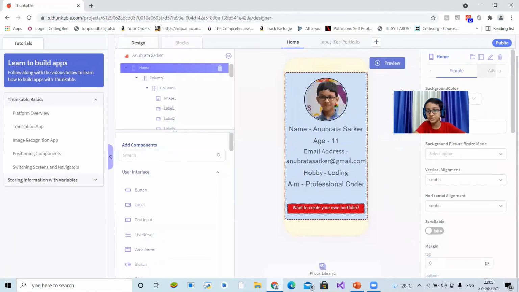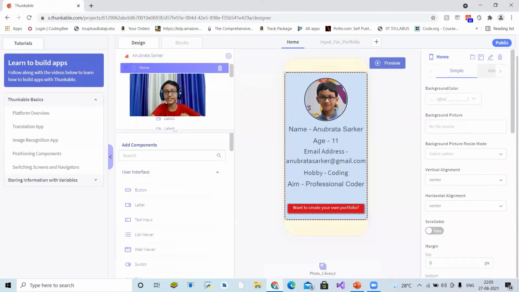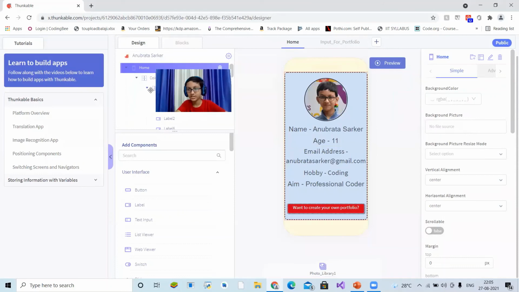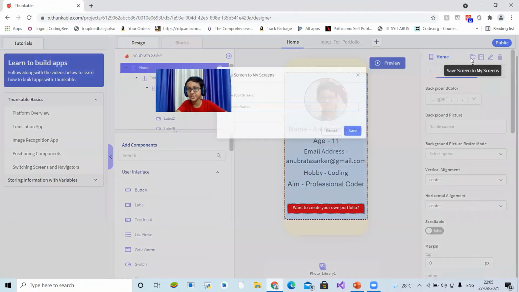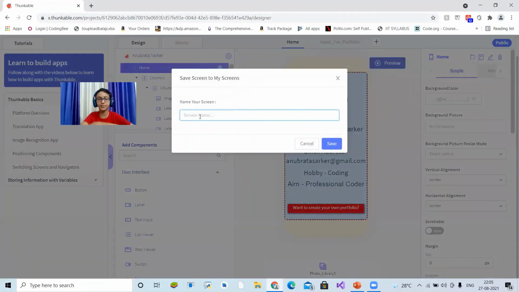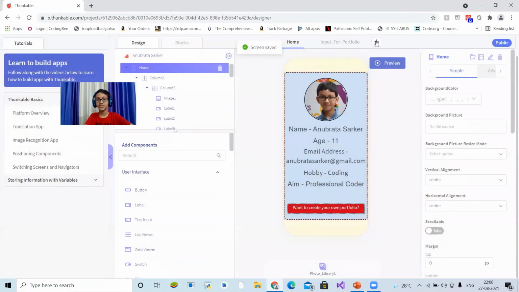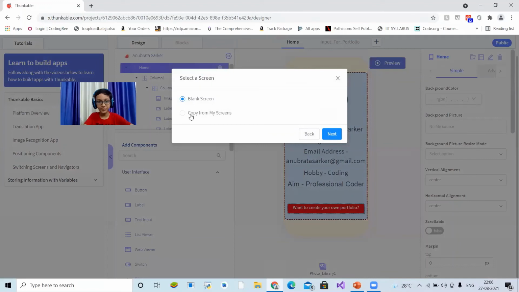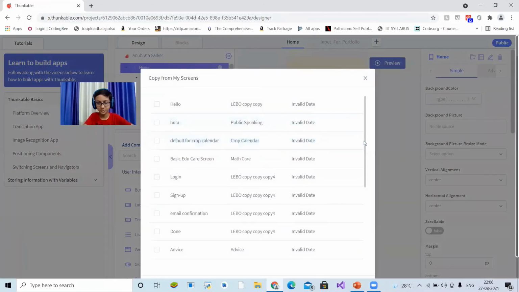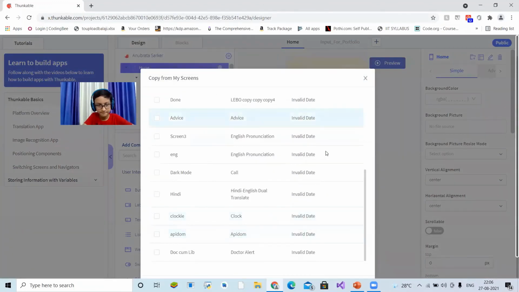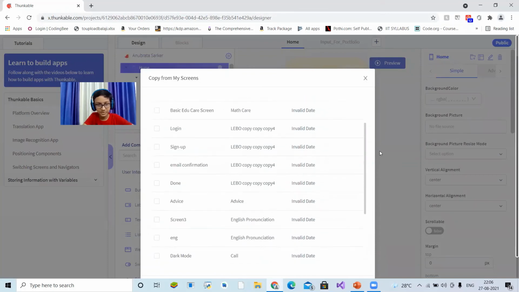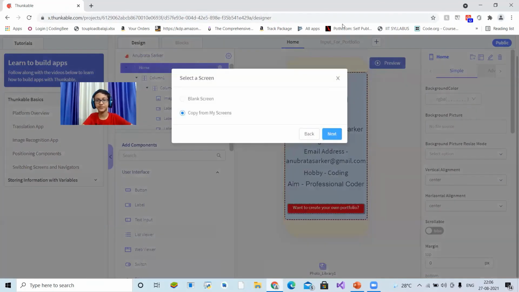So then I'm going to teach you a new thing, that is how to duplicate a screen. Click on this option, save screens to my screen. This is a new feature of Countable. Let me set it to portfolio. Fine. Okay. So let's click on plus and copy from my screens. Let's go here. Okay, it will take some time to come here. Let's wait for some time.